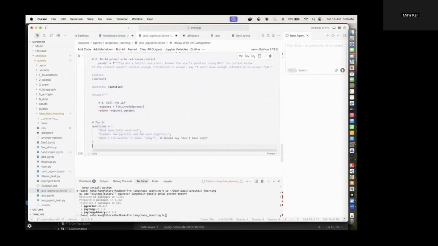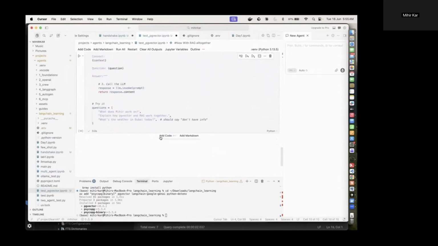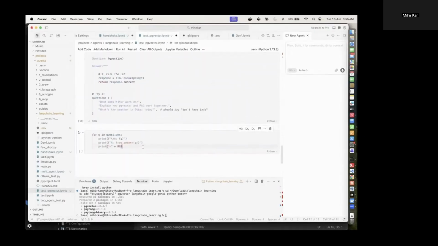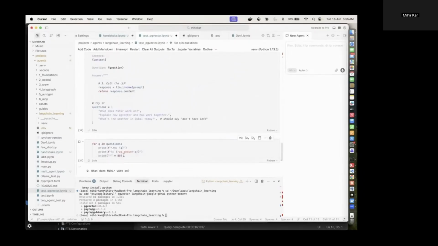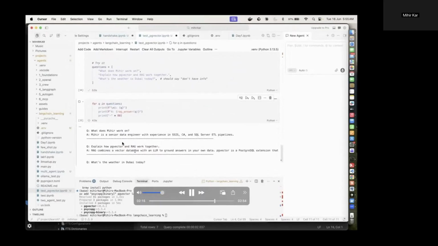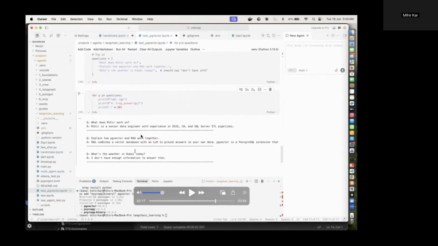So this is just a basic flow: how Docker runs PostgreSQL, pgvector stores embeddings, and similarity search helps retrieve the relevant information for an AI application. If you see the output here, that information I have already saved in my pgvector, so you get the relevant answer.